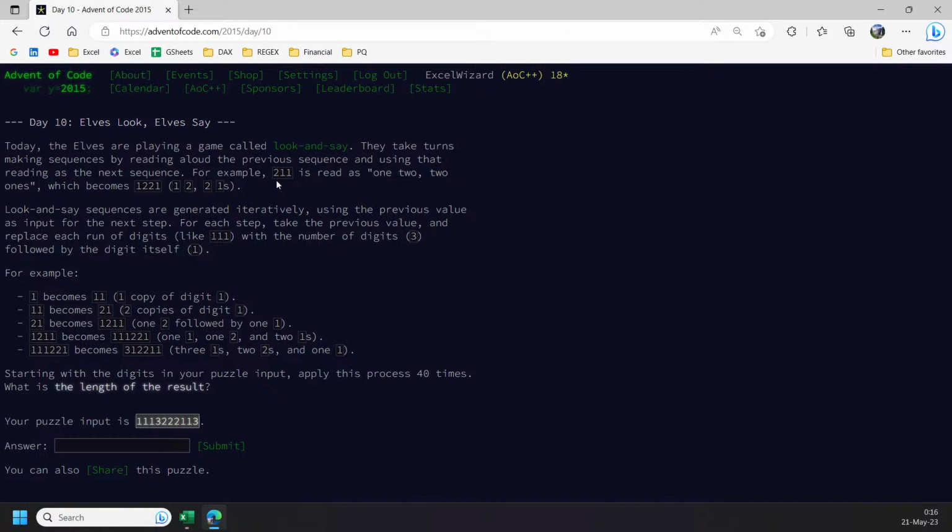For example, 211 is read as one 2 and two 1s, so it becomes 12 and 21. Look and say are generated by literally using the previous value as input for the next step. This is the sample starting from 1, and this is 1 1, and then from this 1 1 we call it 2 1, and then we have 1 2 and 1 1, and continue.